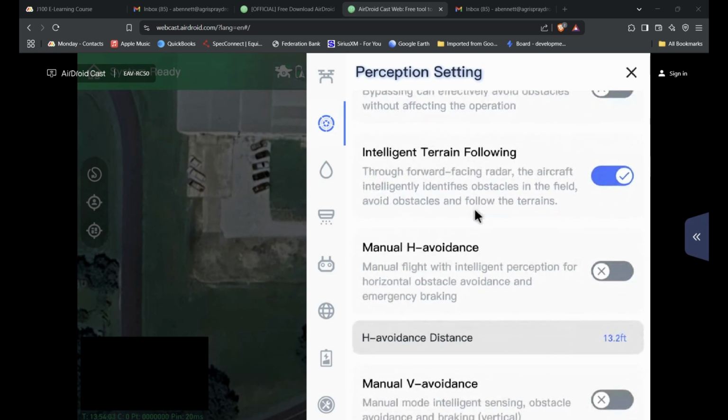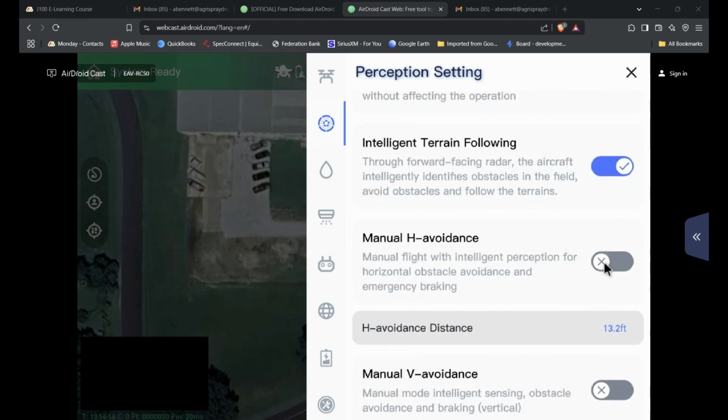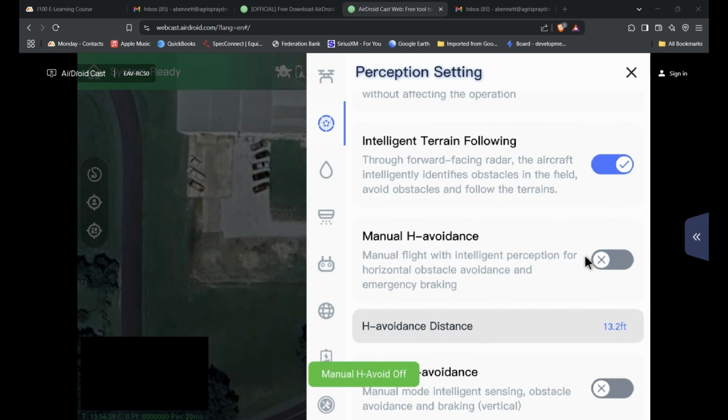Next one down is manual horizontal avoidance. So if you are flying the drone in manual mode, and I have this selected, manual avoid on, then basically if I get to any obstacle within a set distance, let's say I have it at 13.2 feet, it will basically auto obstacle brake. It will stop the drone if there's an obstacle within a set distance up here, horizontally.